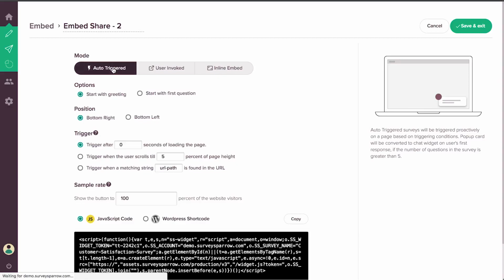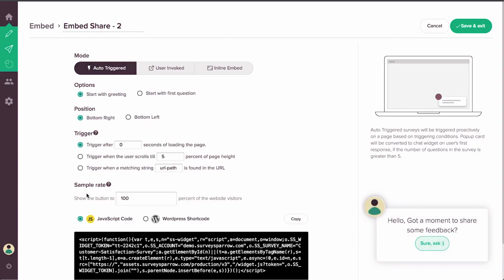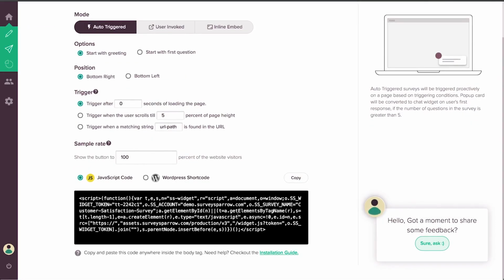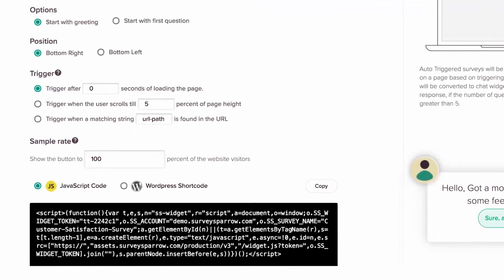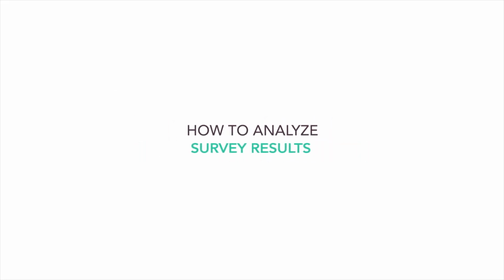To embed surveys onto your website or product, choose the widget type, configure the window style and other options here. Copy this code snippet and click on Save. This copied code snippet can be pasted to your HTML code in order to register the survey widget. We've discussed how to create and share surveys. Now let's see how you can analyze the results.